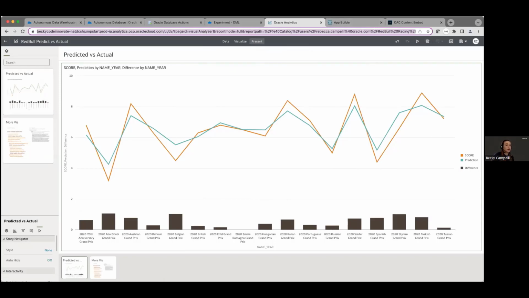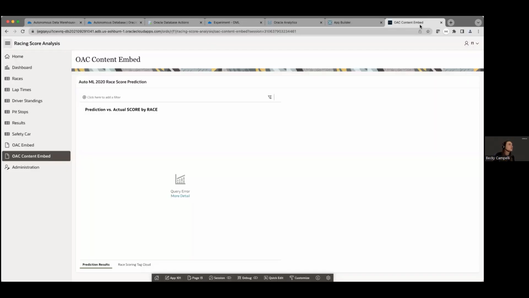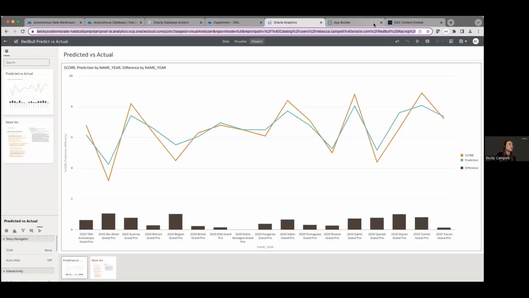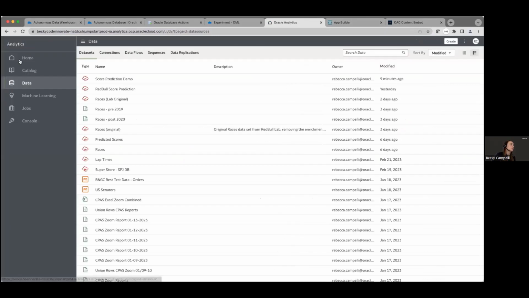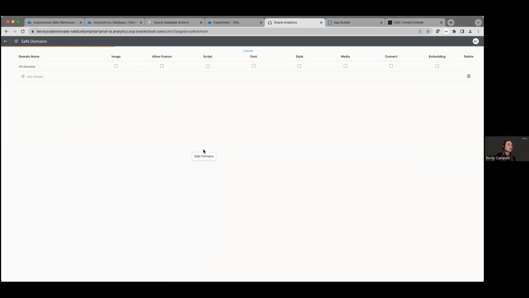But before we do that, we have to tweak one more setting within Oracle Analytics Cloud, which is adding a safe domain. So we're going to take this domain here from Apex and navigate back to Analytics Home, and then we'll look at the console. So under the console, we can register this safe domain.